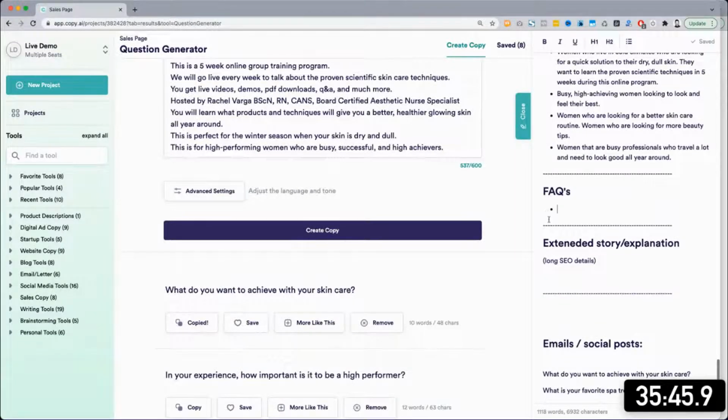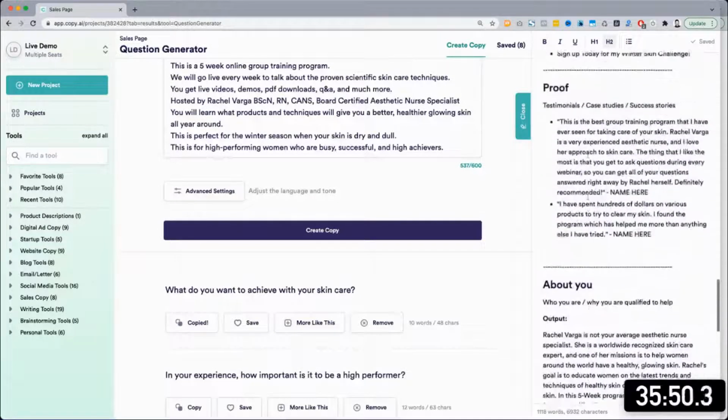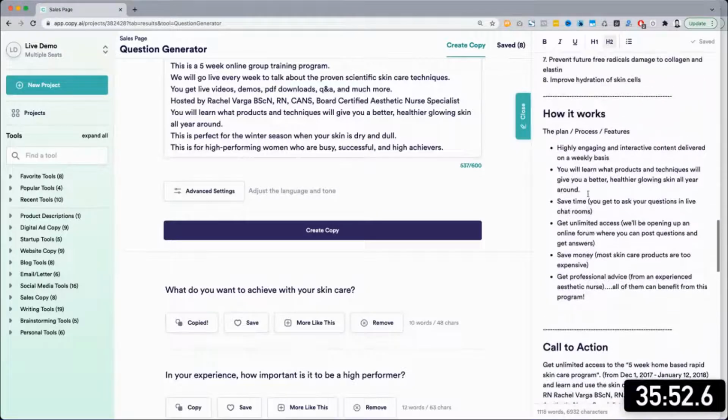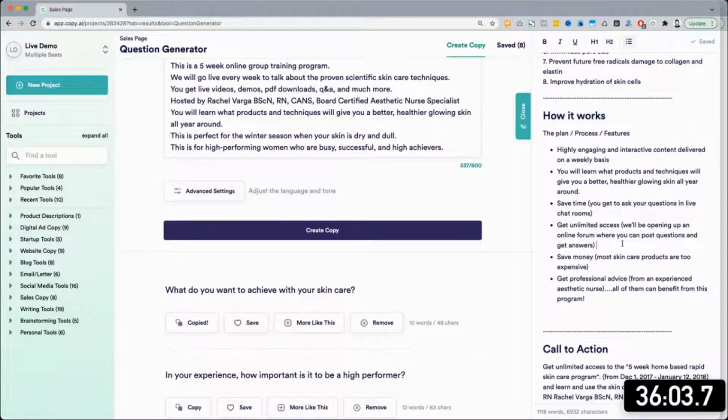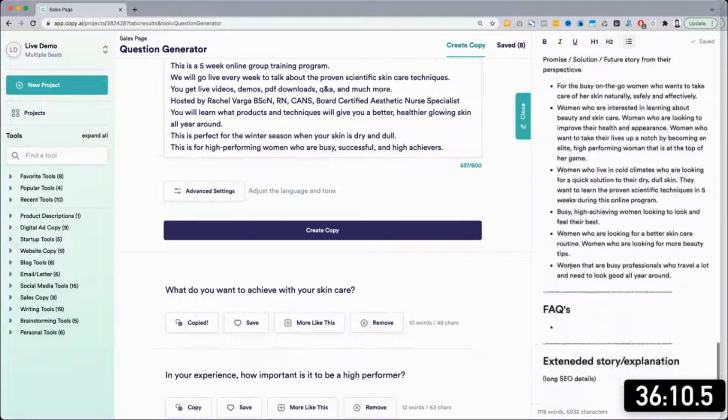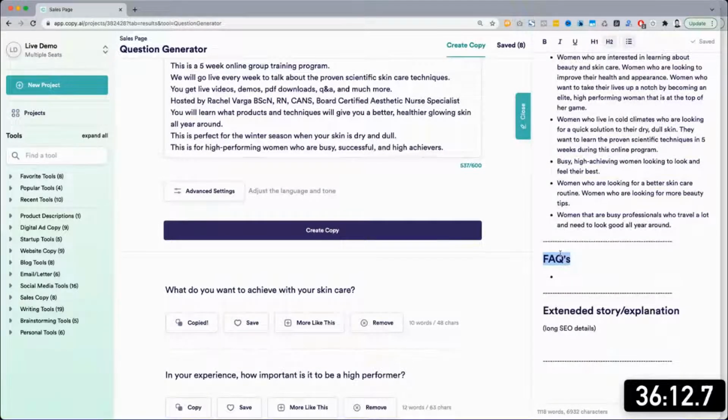What you could do with the FAQ section is look back at your how it works and just rephrase these. Like, what exactly do I get? How long is the program? How will this help me improve my skin? You might just go back and look at, like, you will get unlimited access. Do I get access to you? How much money will I have to spend? And again, this is optional. You could just make up your own stuff here. Then maybe CopyAI is not going to help you necessarily with that, but you might want to consider that for your sales page. Perfect.